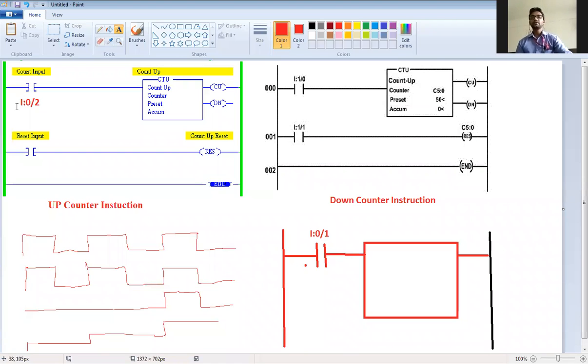If this input is on, suppose this is a push button and you push it, connectivity takes place. As you can see, the VCC is highlighted here in a green line. So current will go through this input towards the up counter. As you can see here, it is marked CU, which means count up.